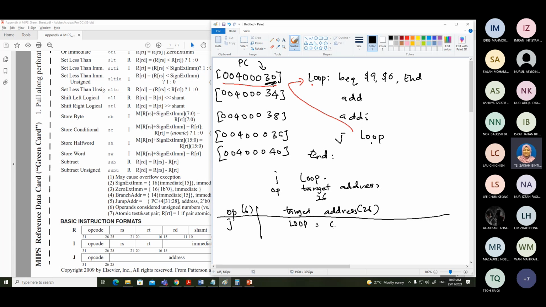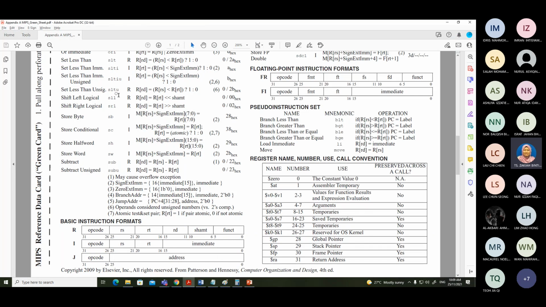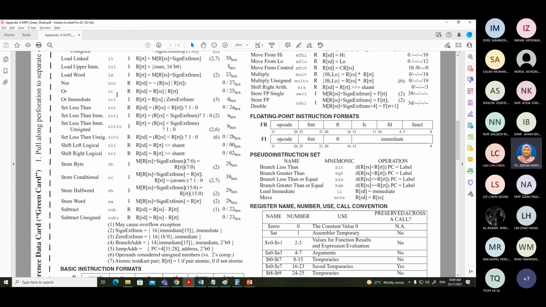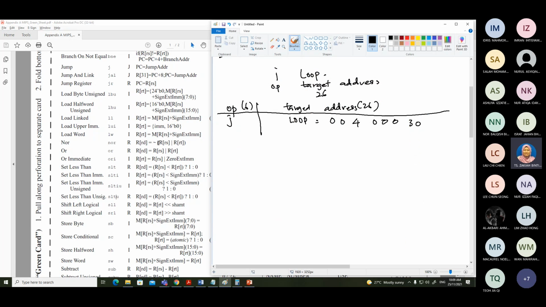So 004, 00030. Still, you need to do something. Okay, so jump here means the command. What's the number for jump? It is 2. Okay, 2 hex.